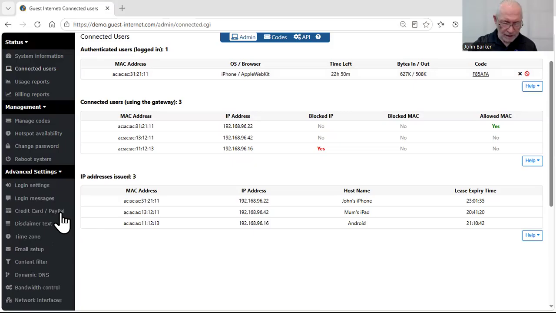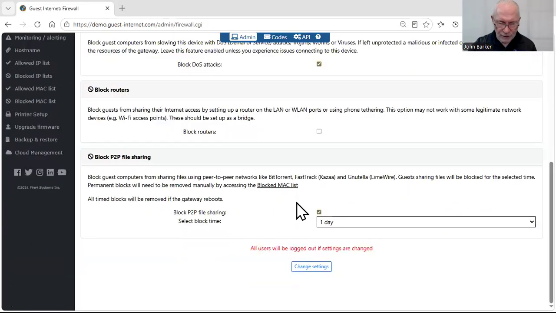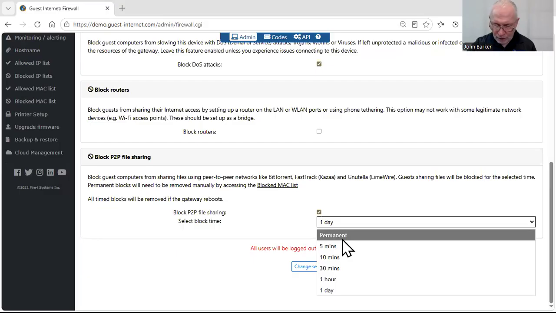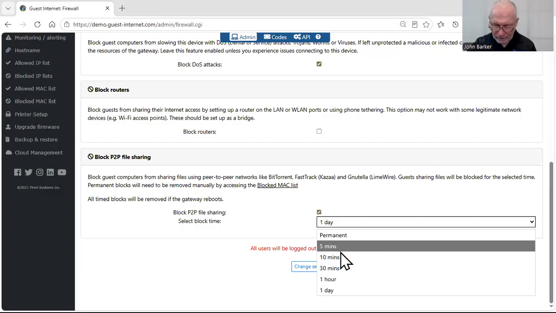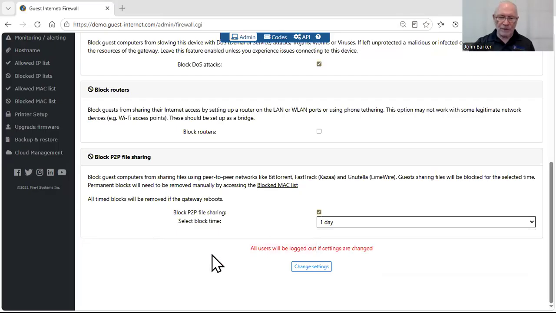And so that will happen if the user abuses a firewall feature. For example, we have a feature here, block P2P file sharing. And so we have a drop-down menu which allows us to block the user for 5 minutes up to 1 day and also permanently. So if the person is using a torrent software to share copyrighted information, then that user can get blocked from the network also.